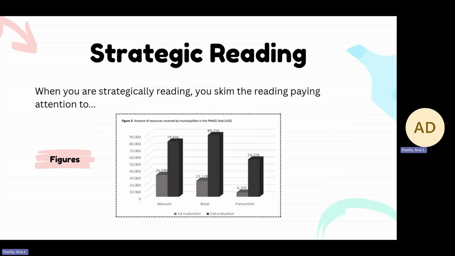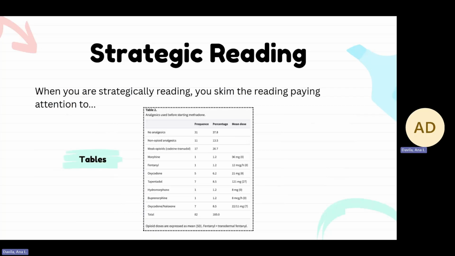Then you're gonna pay attention to the figures, right? This is from one of the pay for performance articles, and it's gonna tell you, because within the images there's data, right? So this one is explaining how much money they received after the first evaluation because they met this pay for performance status. So you can extract information from the figures, so pay attention to them. And the same thing for tables, right? This is a table of what analgesics they used to give these cancer patients before starting this opioid. So don't disregard the tables, pay attention to them.